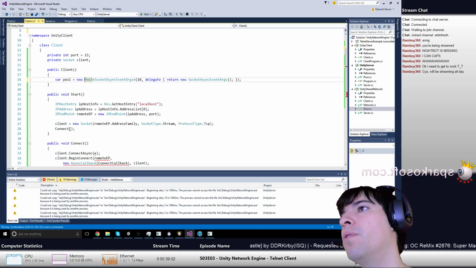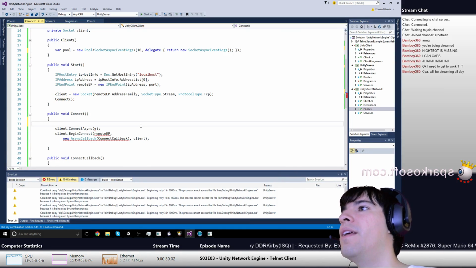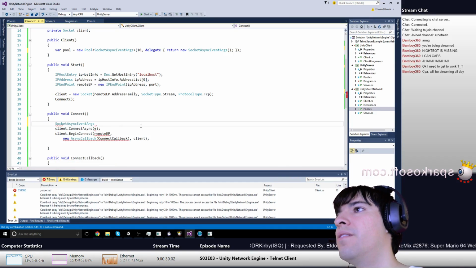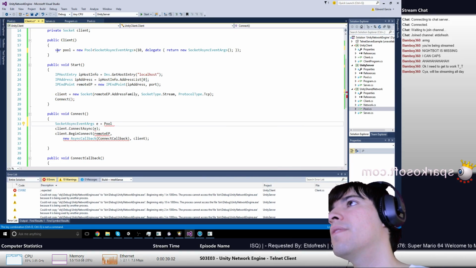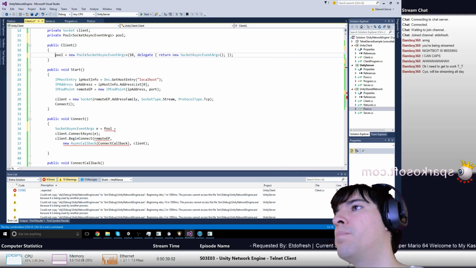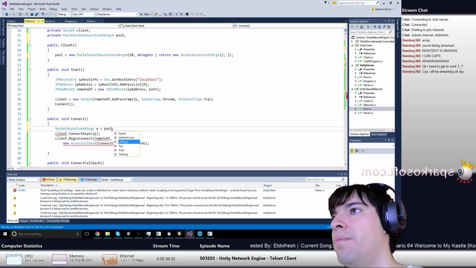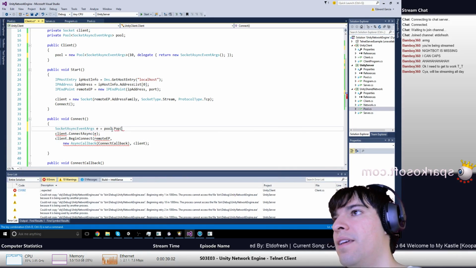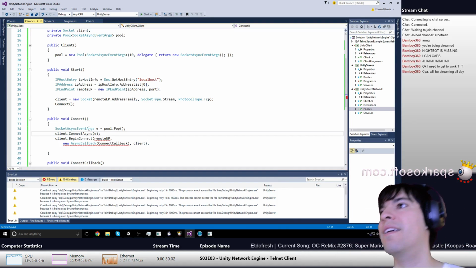So alright, now we got a pool. So this is how we're going to roll with it. We're going to say, hey, you, give me, this is what I want to do. I want to make this a field. So now we got this pool up here, and now we can just say pool dot pop. Give me a new socket async event arg from the pool.